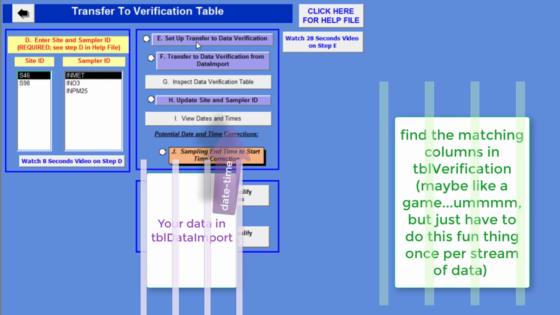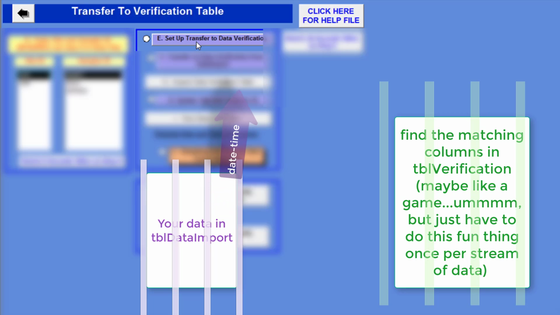So the idea is that the data is in your table data import just as you made it ready to import into the toolbox and got it off of your analyzer. The verification table already has over 50 columns, and these columns are ready to accept your data. You just need to tell the toolbox which column date goes into, or if your data has date time in the same column, which column that goes into. The toolbox will also guess. So if you have a column labeled date, the toolbox is smart enough to know that goes in the date column. You just need to do this step once, and then the toolbox will remember for each incoming data stream.